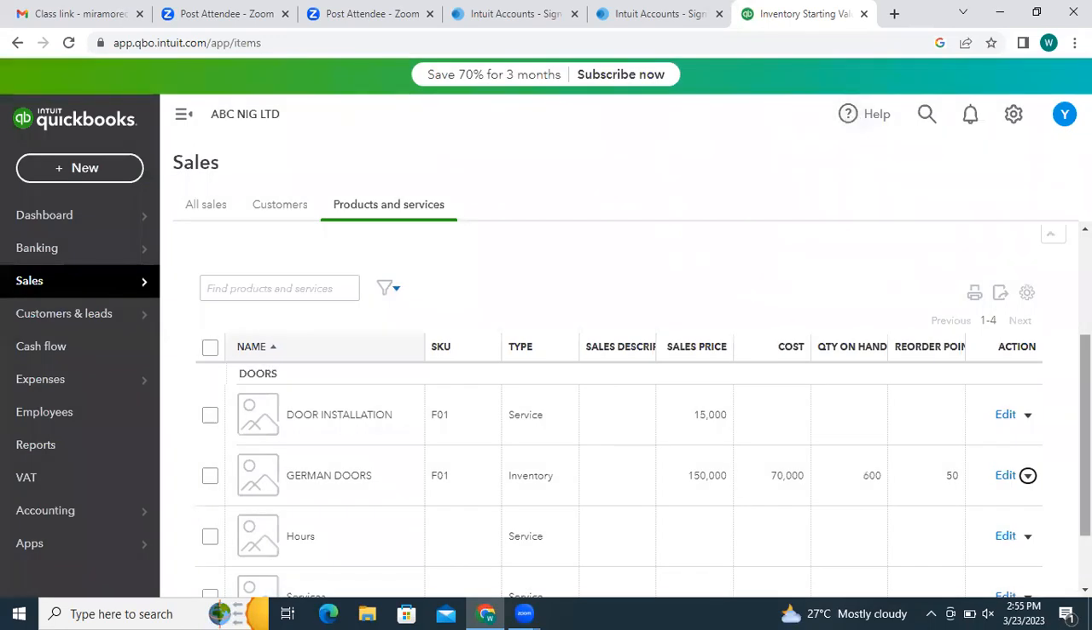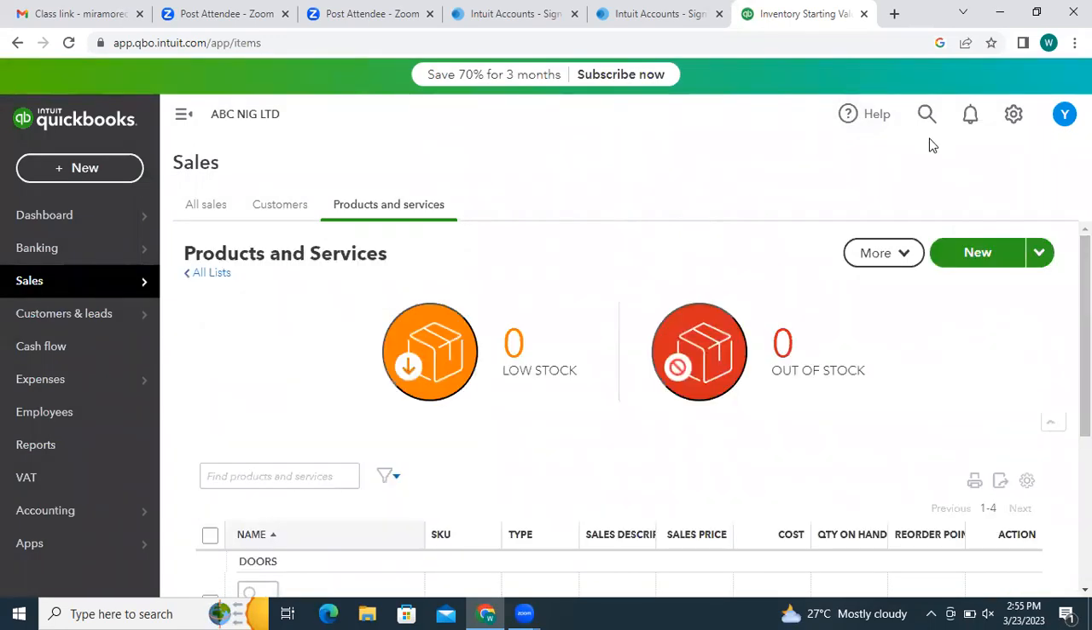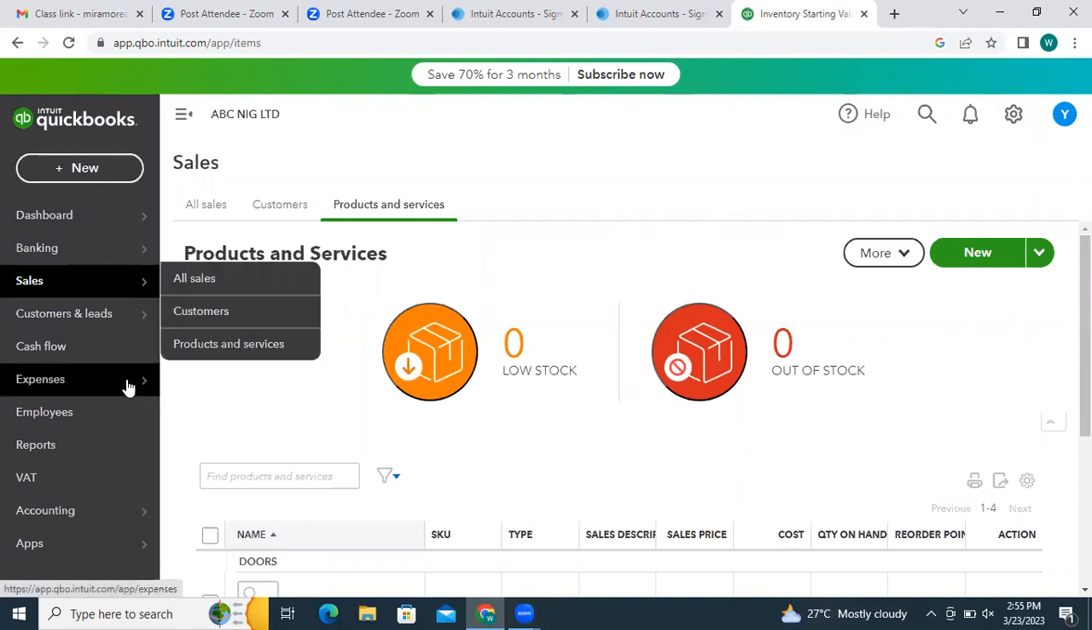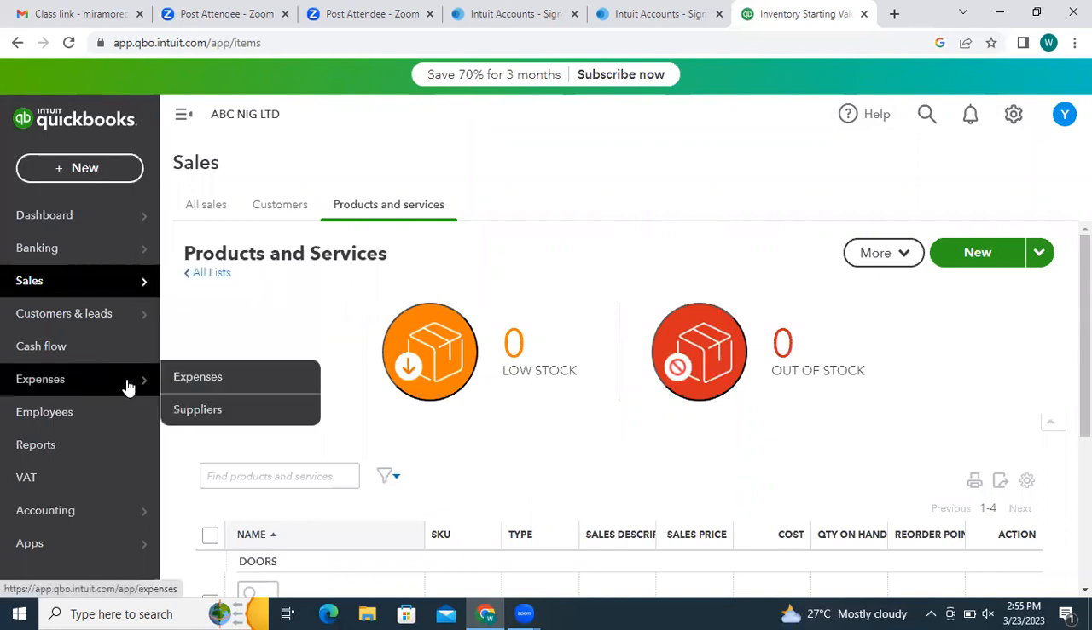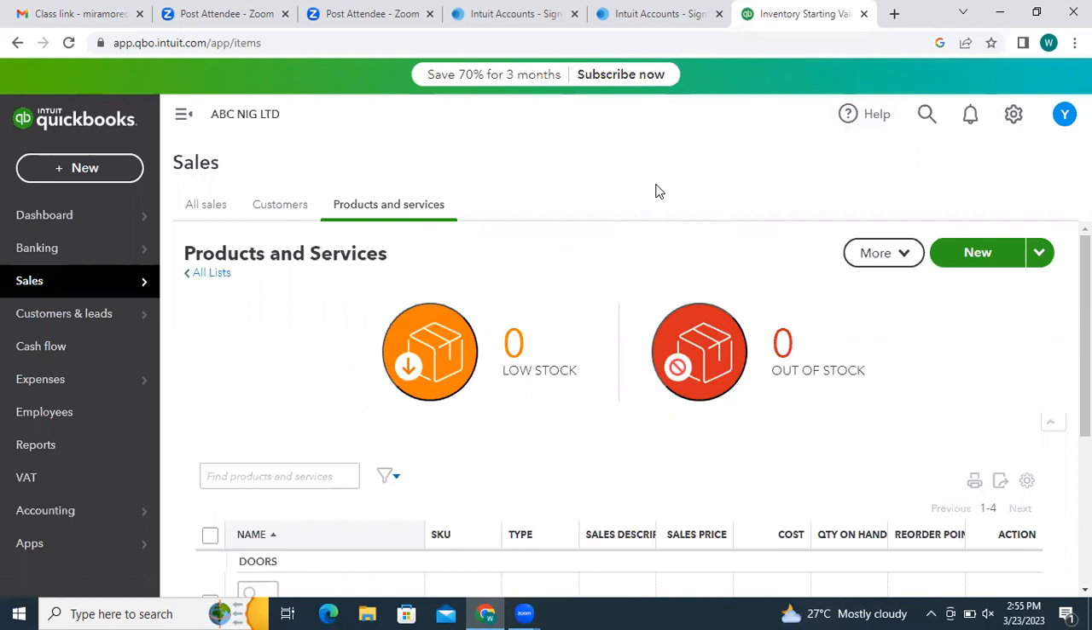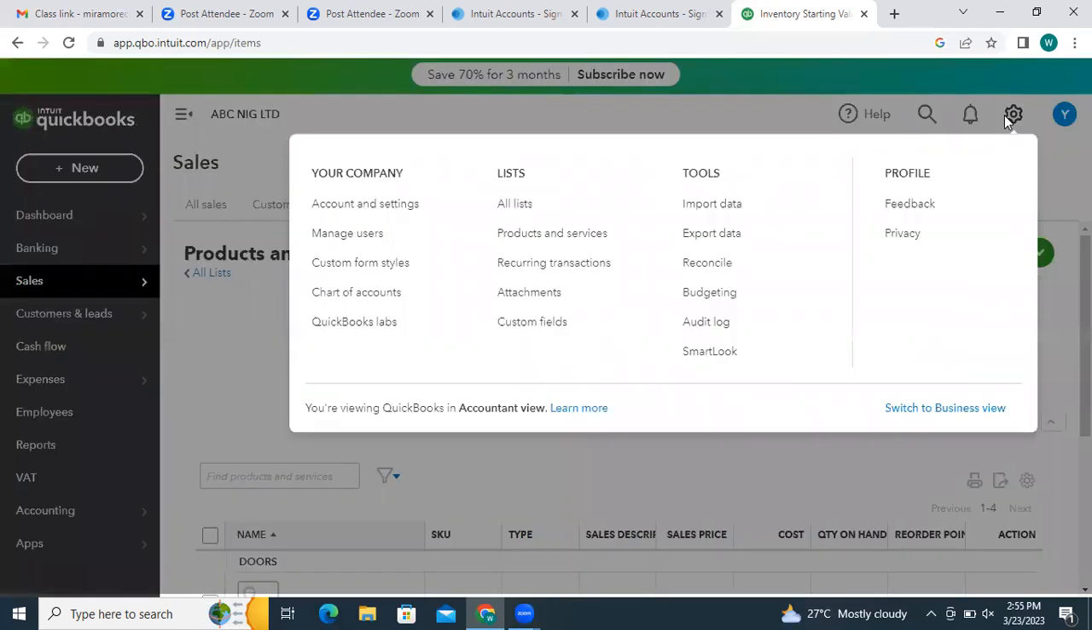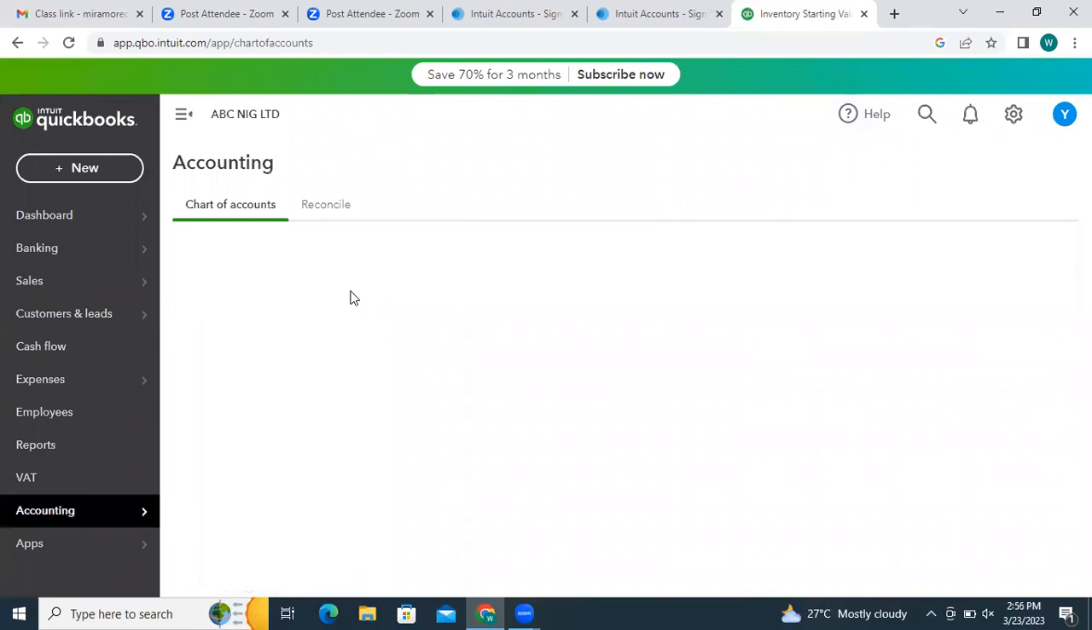So the second issue that is important is the aspect of chart of accounts. And of course, you know that it's important to do that. So the chart of accounts is an organized list of accounts to set up. So to set up, come to your settings icon. You'll see here we have chart of accounts under your company. Click on it. When you click on it, let it load.